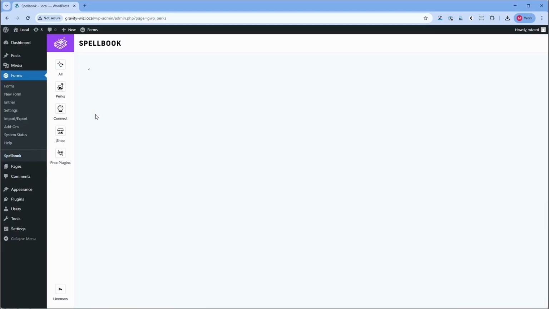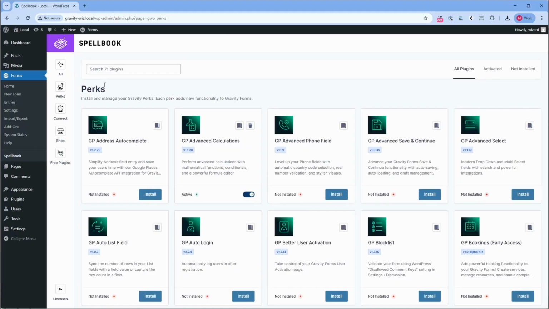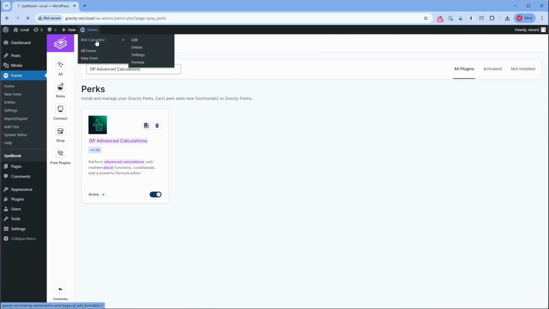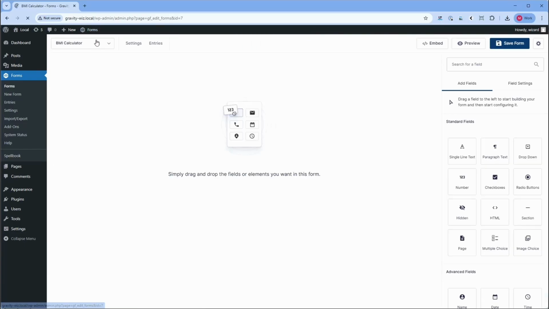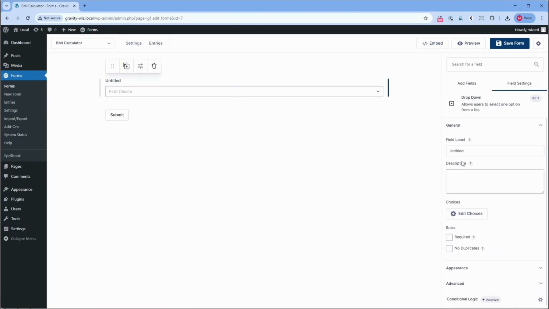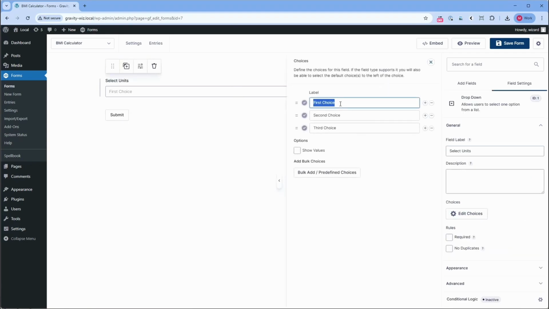The first thing we're going to do is ensure that GP Advanced Calculations is installed and activated in Spellbook. Now that's done, let's head over to the form and start adding some fields. The first thing I'm going to do is add a drop-down field asking users to select what units they're using for their measurements. In the choices, I'm going to enter pounds and inches, and kilograms and meters.